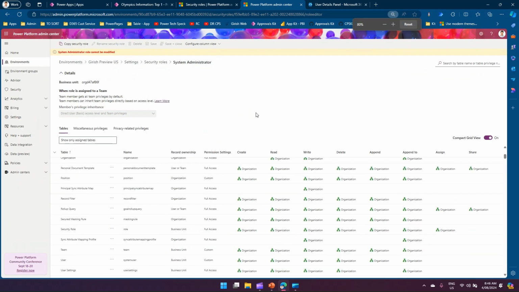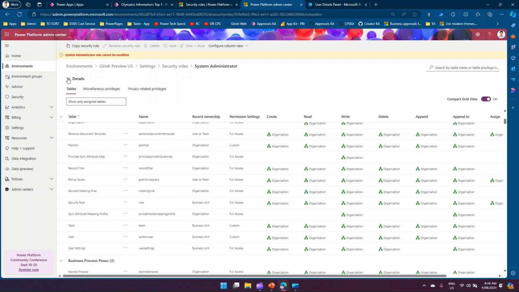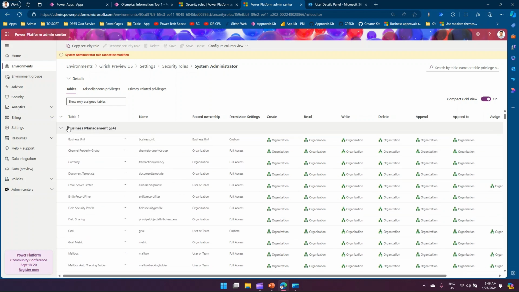Okay, now let's jump into various settings. So I'm in the system administrator role. There are three sections: there is a table, there are miscellaneous privileges, and then there are privacy related privileges, right? Now, from a table perspective, here you will see all the tables. I'll just minimize this and show you all the tables.